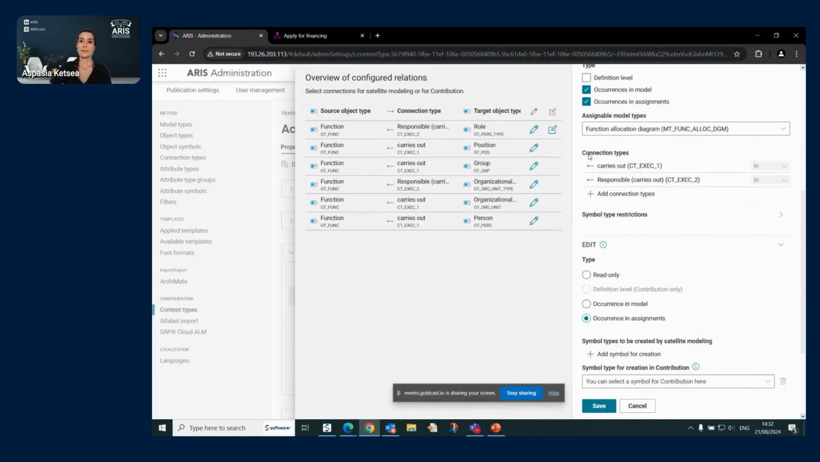When I have all my connections here, I can specify what exactly I want for satellite modeling and what exactly I want to use for contribution. So here you see that I want every one of these objects to be available. I can deselect something if I don't want it. Or I can also, let's say, make position available as an object type for contribution. So whoever is going to contribute, maybe this is another option. But you see that it's only one in this case. So again, here I can decide what I want. I can add more connections.